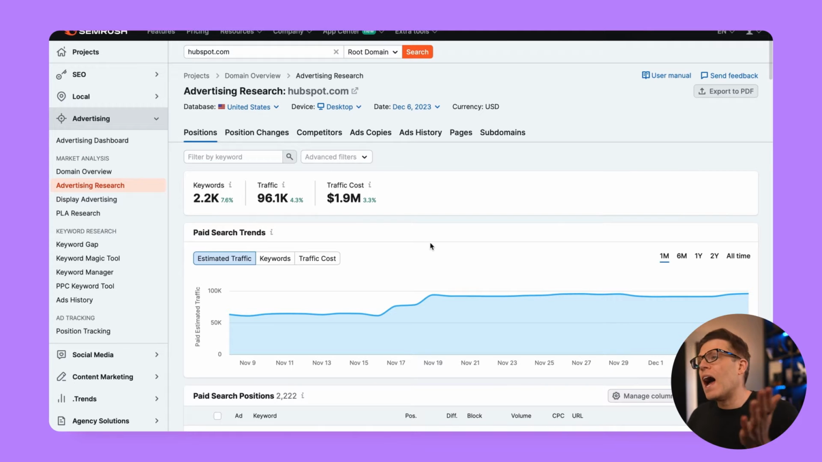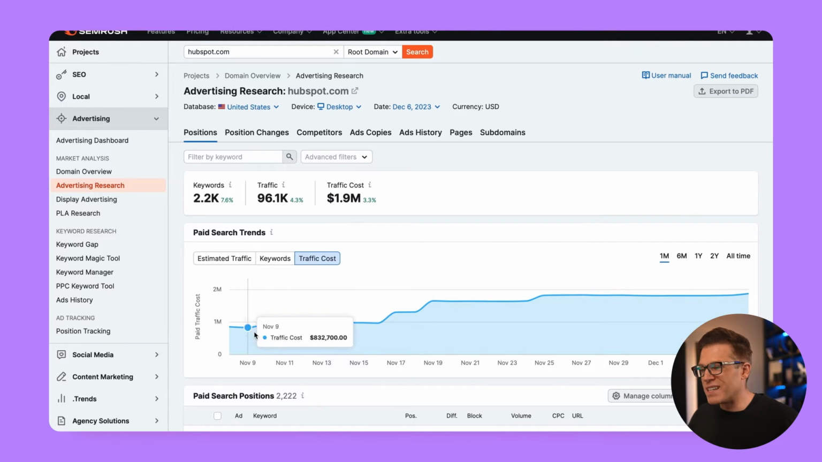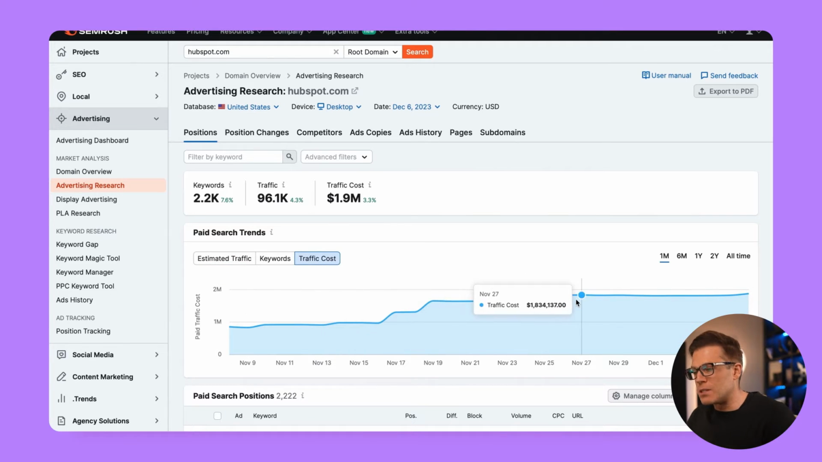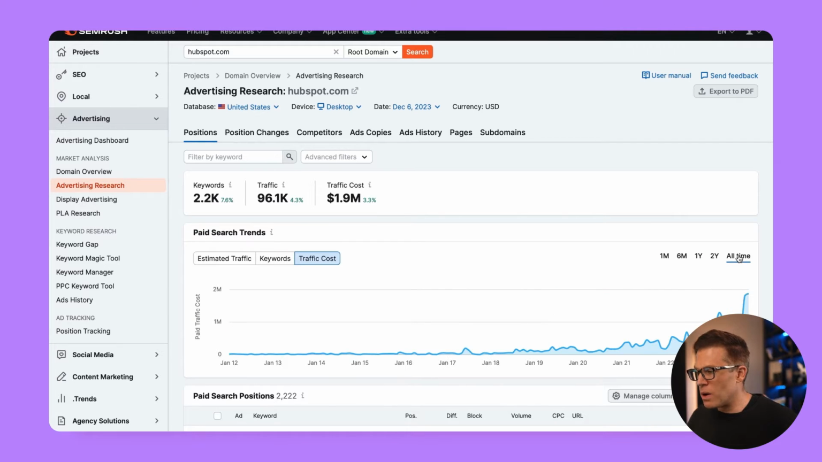You can also see how their spend has changed over time. So let's just change this to traffic cost, and we can see how they've accelerated their spend over the last month. We can expand this out over time as well. So we can see that their spend over the years has really significantly increased. They're actually spending more now than they were at any point in their history.